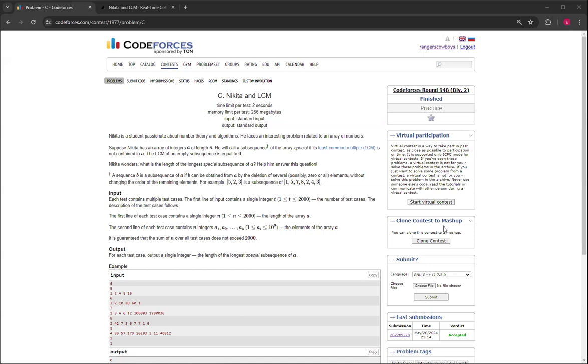Suppose Nikita has an array A of length n, and he'll call a subsequence of the array special if the least common multiple, or LCM, is not contained in A. The LCM of an empty subsequence is equal to 0. So Nikita wonders, what is the length of the longest special subsequence of A?